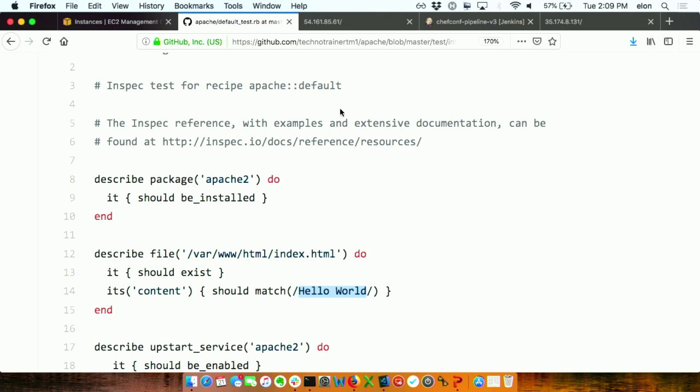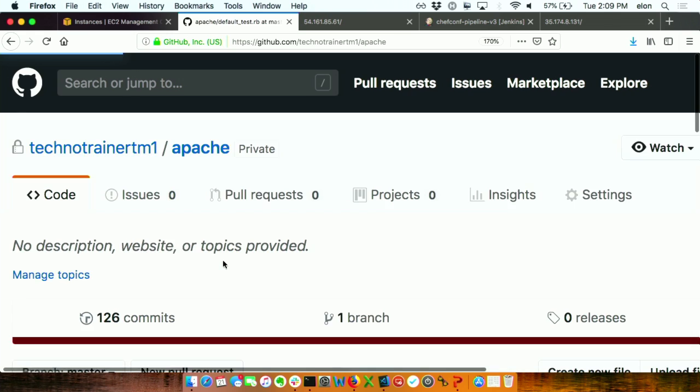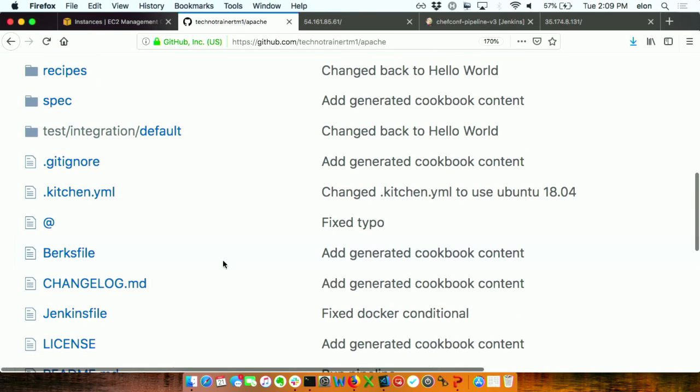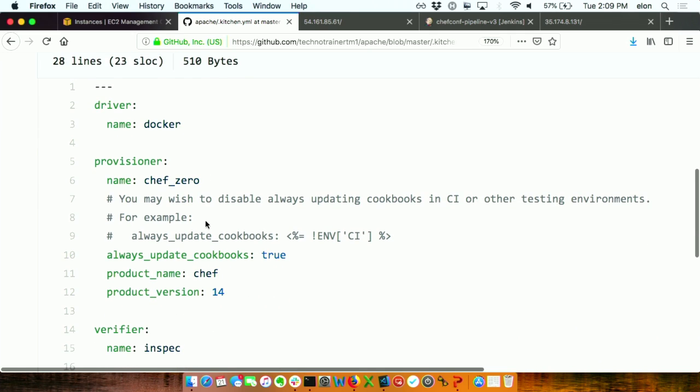Okay. All right, a few more files to look at. We have our kitchen YAML file because we are going to launch Test Kitchen, so we need a kitchen YAML. And we're setting it up to run in Docker, right? We could do Vagrant, we could do another EC2 instance, but we're using Docker.